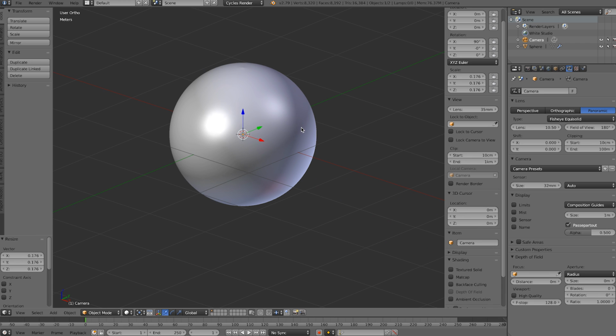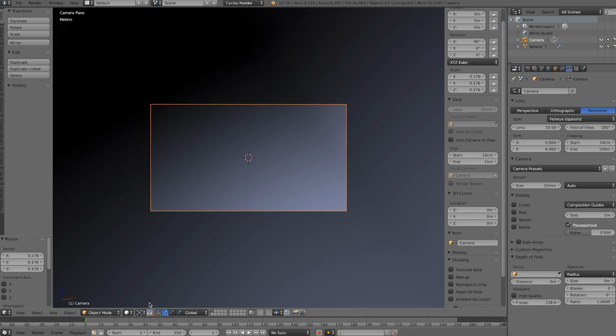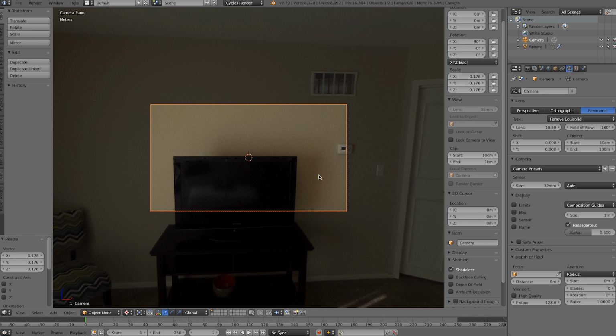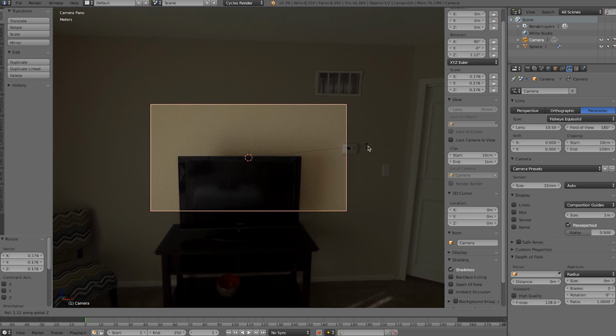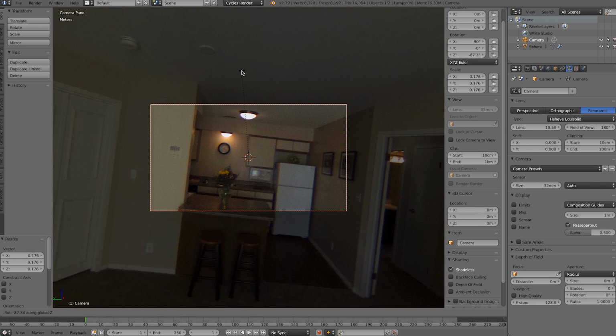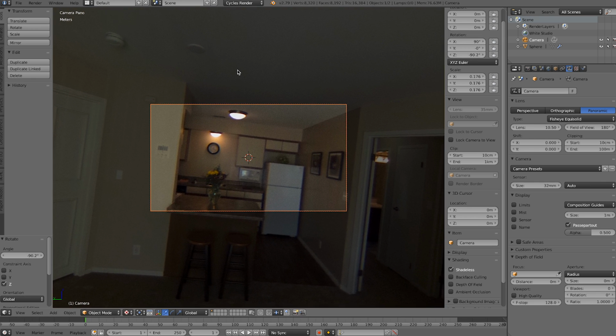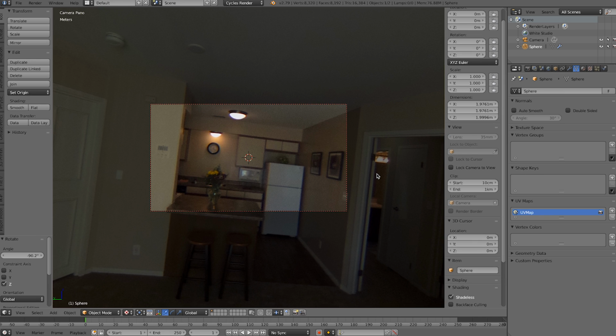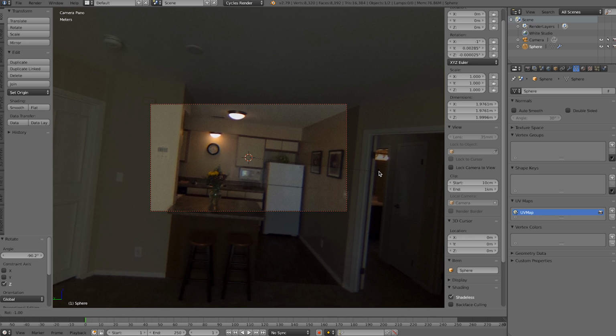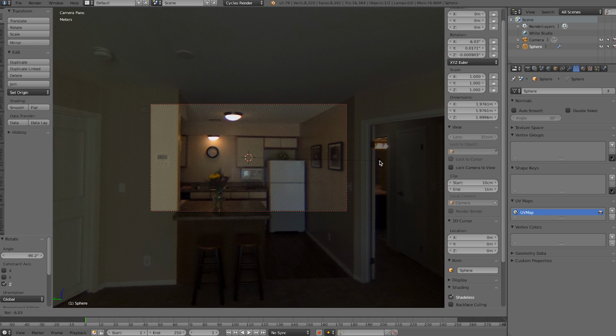Okay, so now what we want to do is go into the camera view and make sure we're in rendered or texture mode, sorry. And if I grab my camera and rotate it on just the Z axis over to this part of the picture, you can see it's really rotated. So the way we fix this is super easy. I just select my sphere, and then I'm just going to hit R on my keyboard and just rotate it so that it is a little bit more vertical.